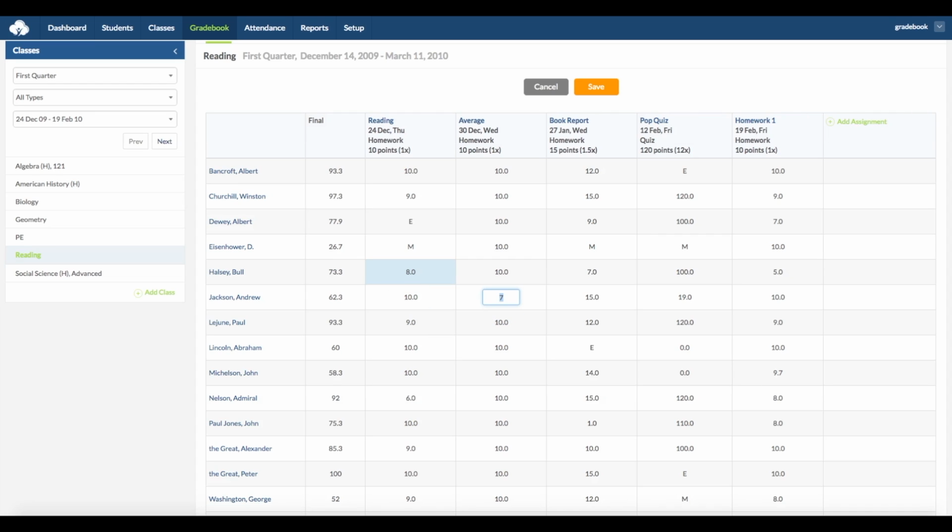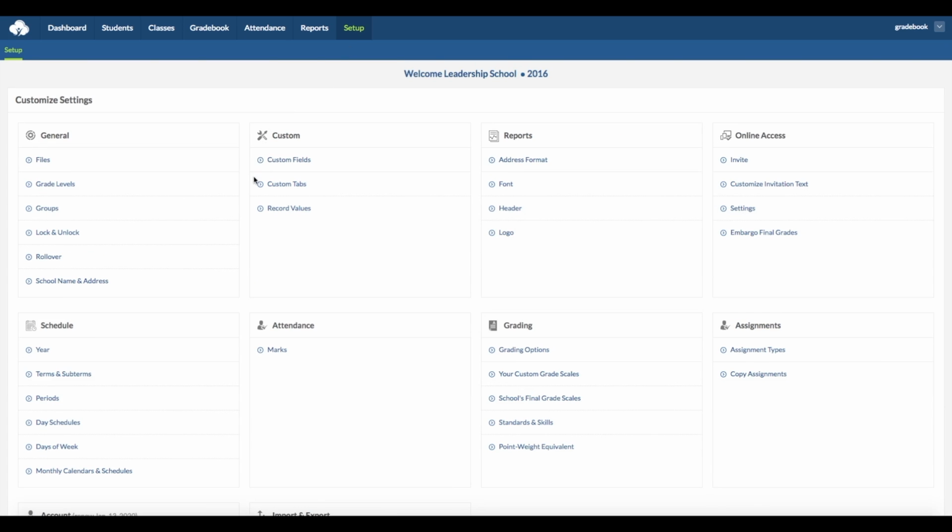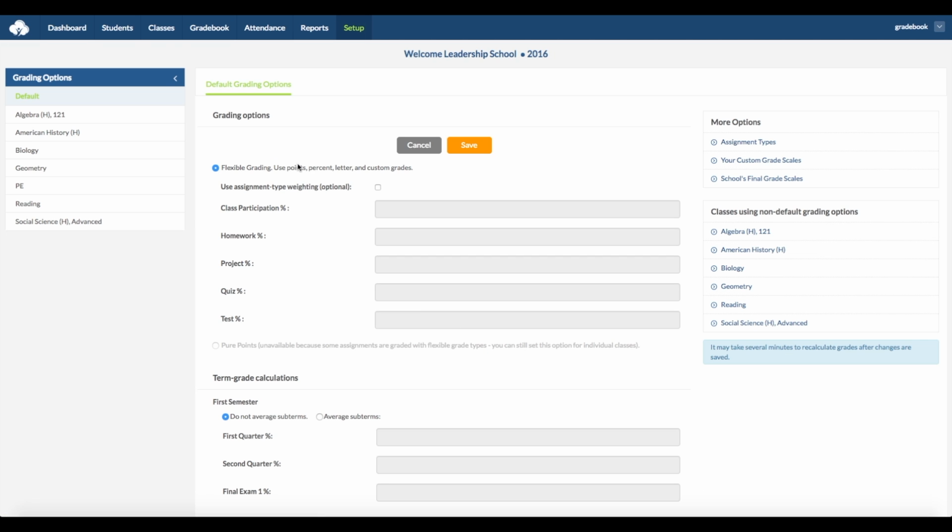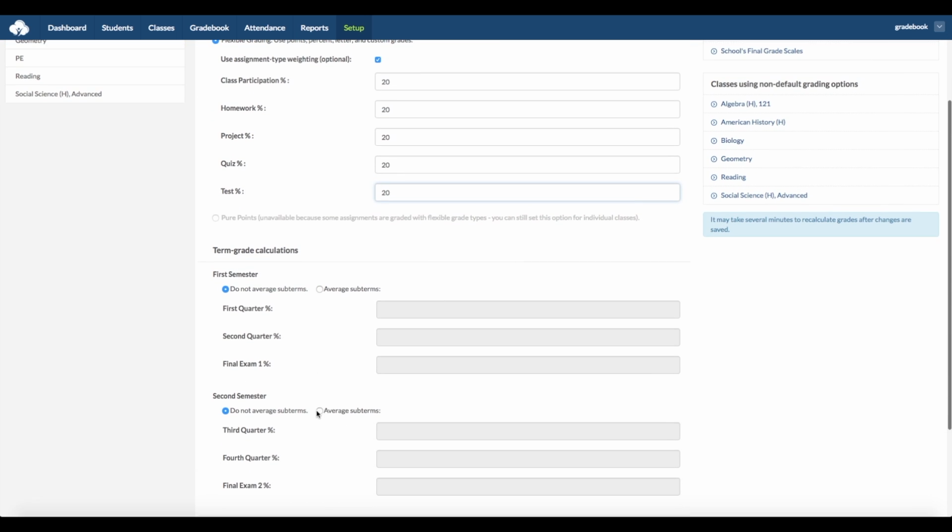You can change the way the grades are automatically calculated by going to the Setup tab and, under Grading, selecting Grading Options. And here you can select Flexible Grading Options, which automatically calculates percents, letter grades, points, and custom grades. Click here and you can create the weighting for the grade by homework, project, quiz, and test. The total percentages have to be 100%, and here you can select to use pure points, if you are only using points in the grading system. And here you can select whether or not you want to average the subterms for each semester. The total has to come to 100%.